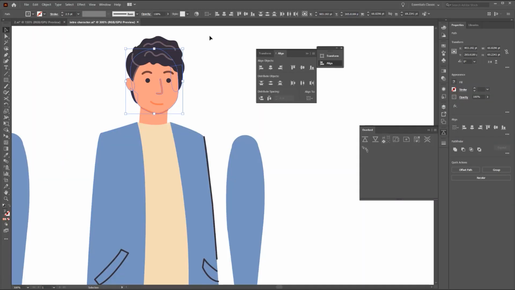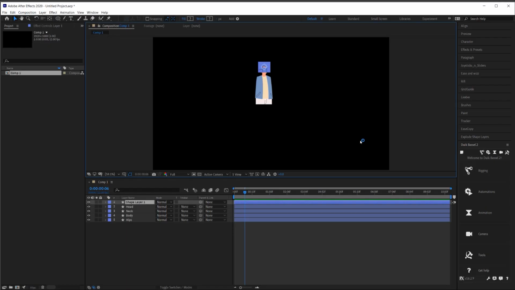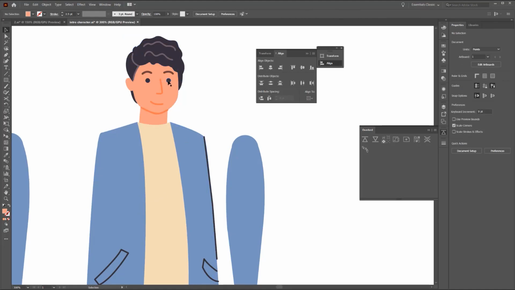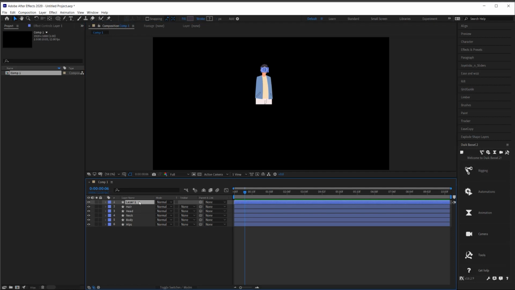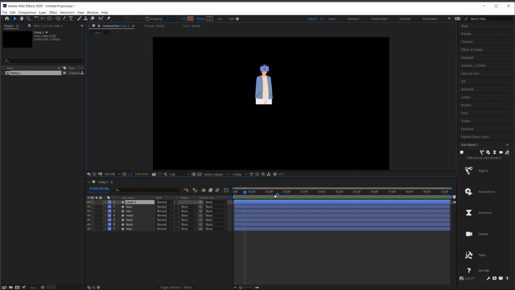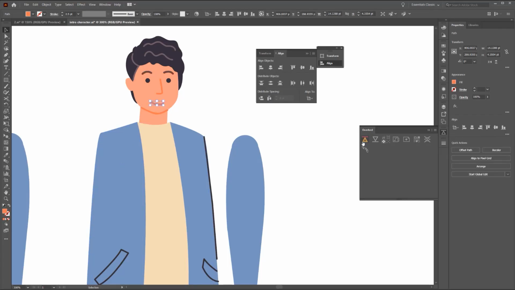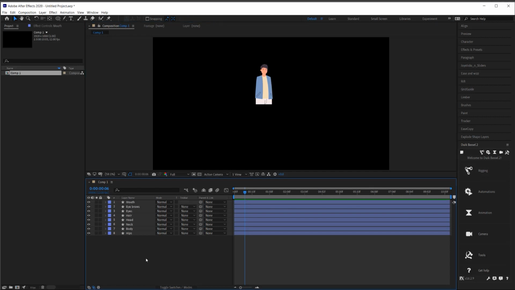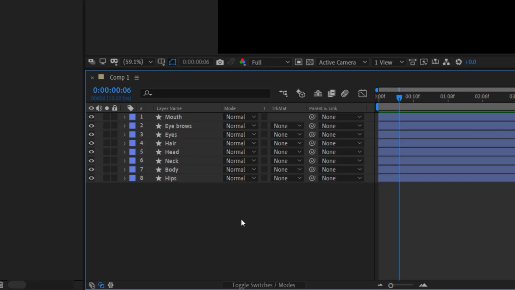I like to put the hair on a separate layer just in case I want to animate any kind of secondary action with the hair. I'll bring those over on their own layer. And again, make sure that I'm labeling everything. Back to Illustrator, I'll grab the eyes and put them on their own layer, relabel them, and then the eyebrows. And then I'll grab the mouth. Okay, so the whole body is in here now.